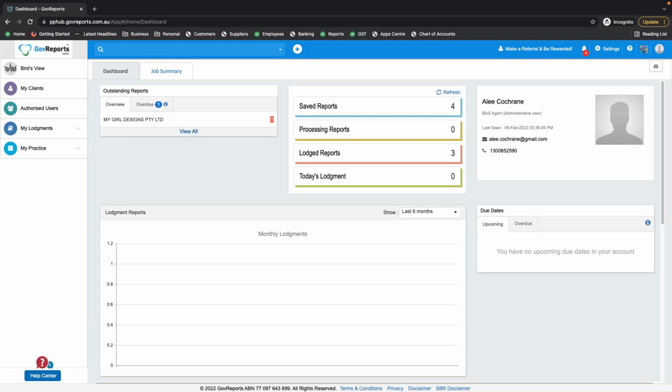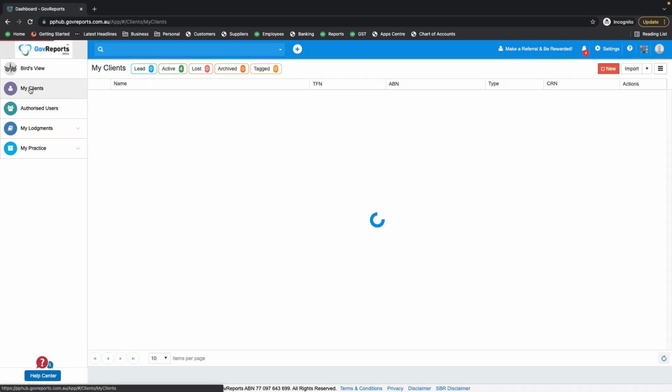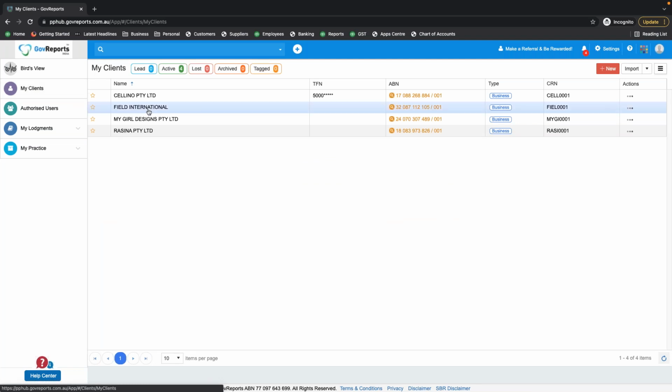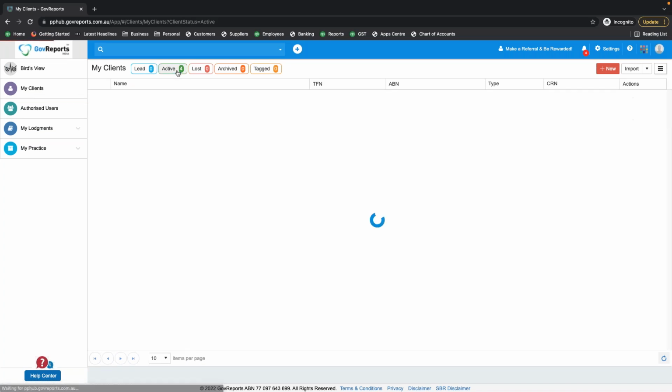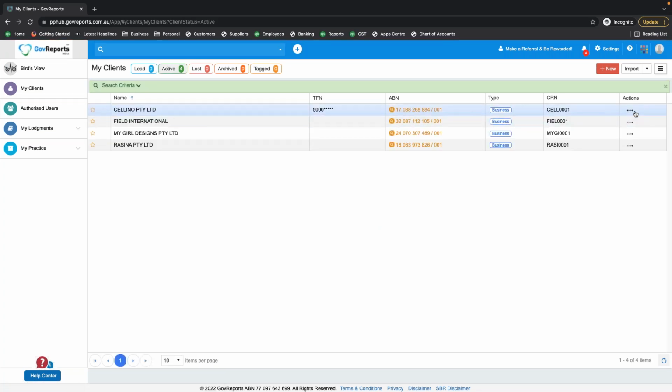We do have another question. How do we edit the potential new client from lead to client? Do you want to go to my clients? Sure. And if it's a lead, you can click on the lead, and then I think you need to go back to my clients again. Just click on active clients, go to the open under actions, click on open.